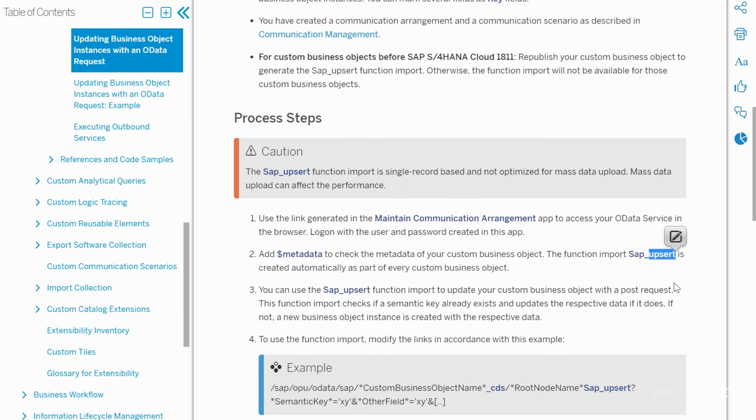SAP_upsert, or upsert, is the contraction of the words update and insert. And essentially, this import function takes care of updating the record, whether it's going to be resulting in an insert, i.e. it's an addition, you're putting a new record into your system, or you're updating an existing one. So I'll show you in this particular snippet how you can use this import function.